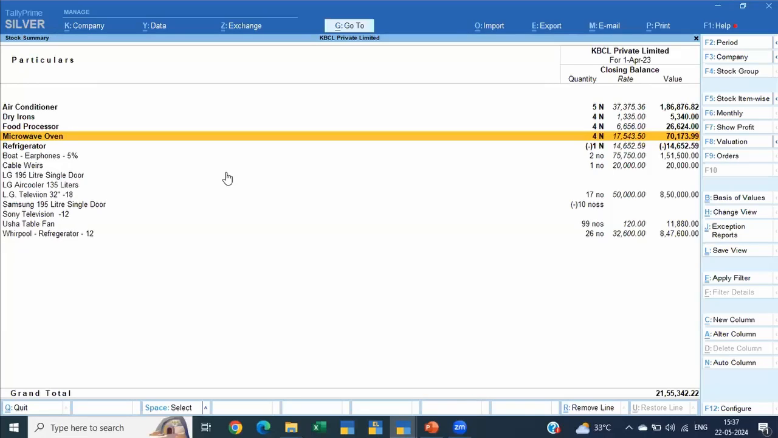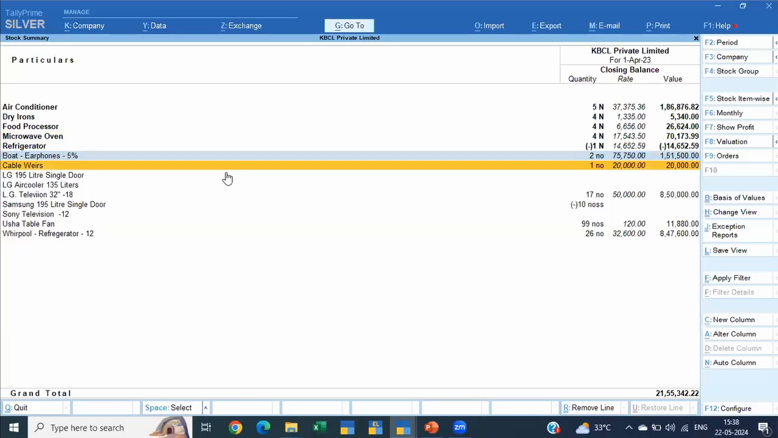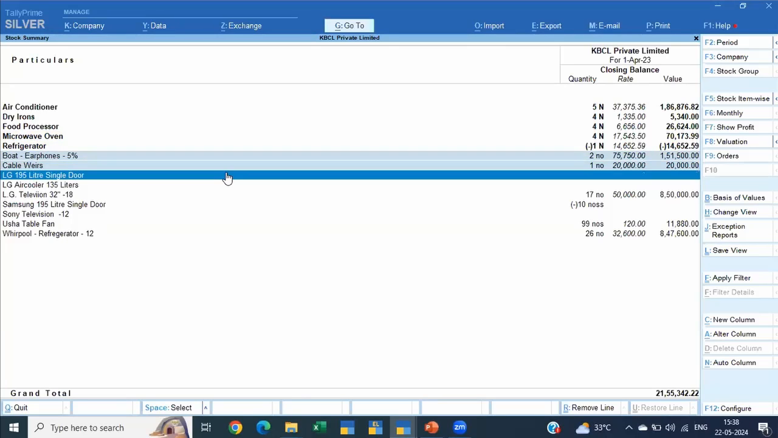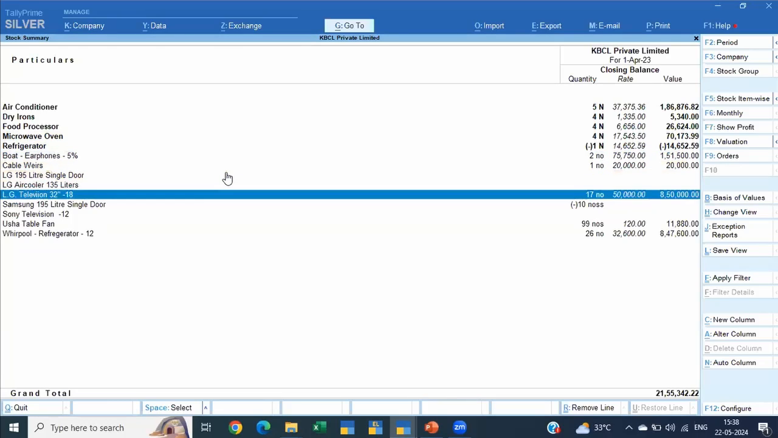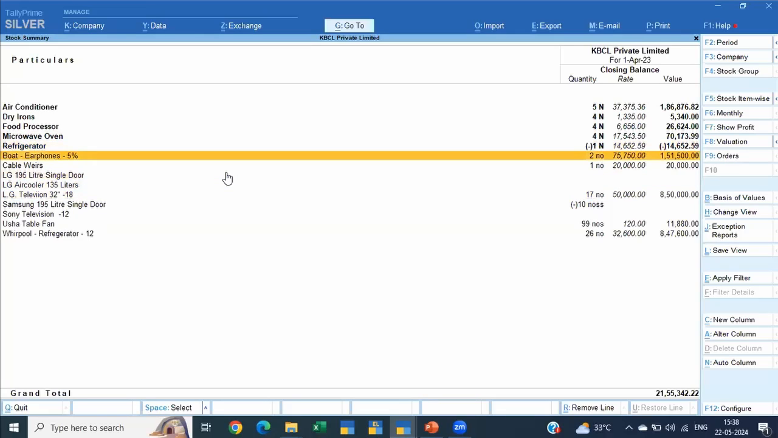If you're going to keep all stock like this, okay, this is an earphone, this is a wire, this is, say, some LG single door, this should be a fridge, maybe. This may be a cooler, this is a television. This is just haphazard. If you are going to keep it like this, you will not have any head or tail.